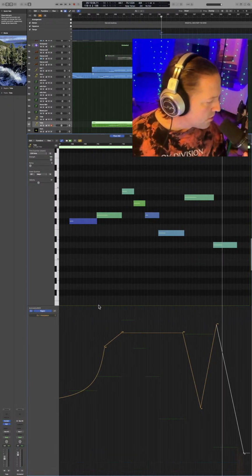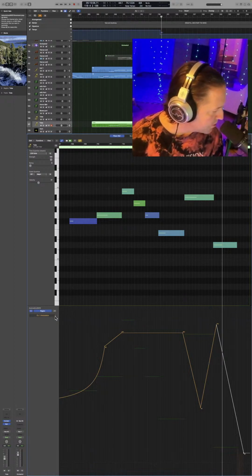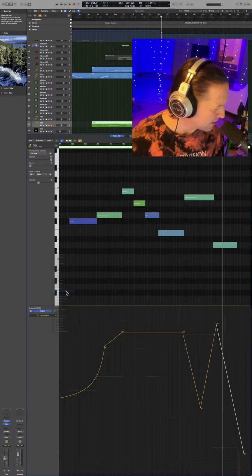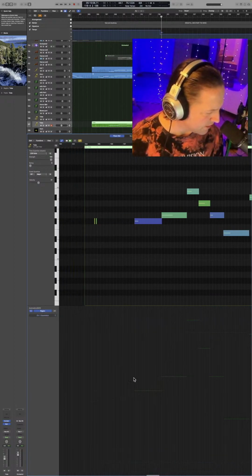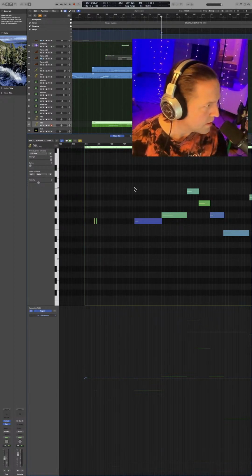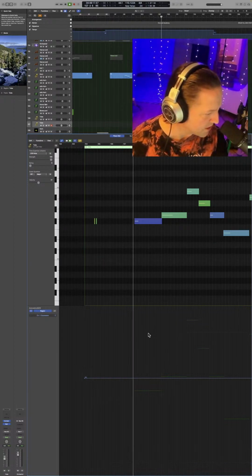All right, now the overall volume level is a little bit of an issue, so I can take a look at that now. I've got it roughly into place. How loud do I want this to get?